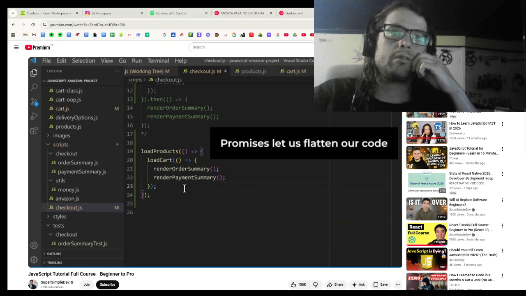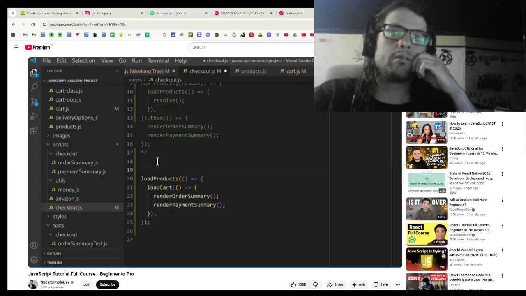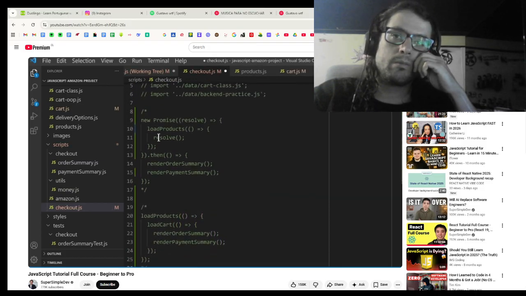Promises solve this problem by letting us flatten our code. For example, let's load the products and the carts again, but this time using our promise instead. First, let's comment out the callback using /*, and at the bottom, //, and we're going to uncomment the promise. So here, we'll remove the comments.